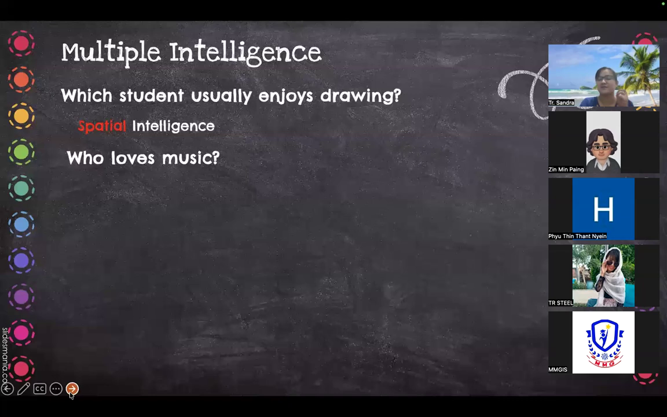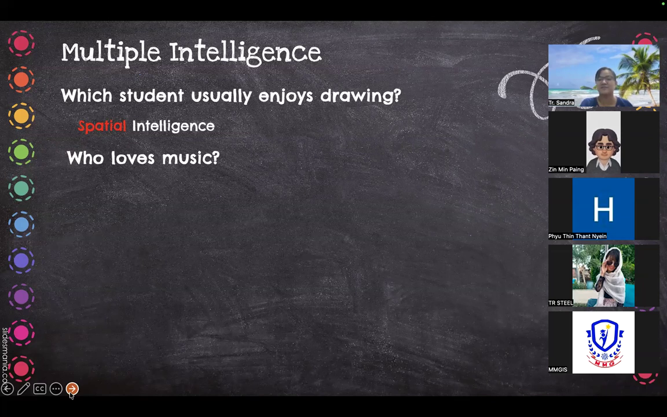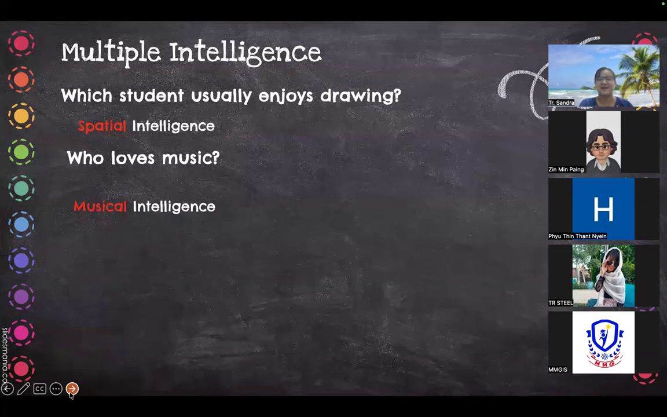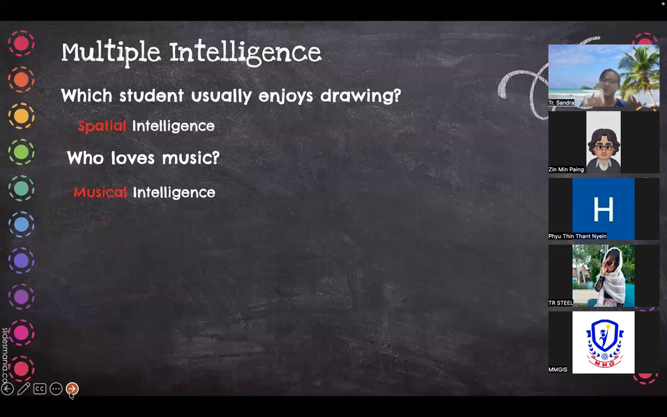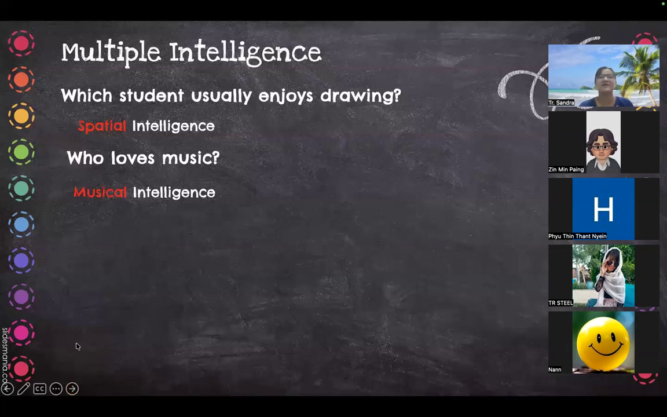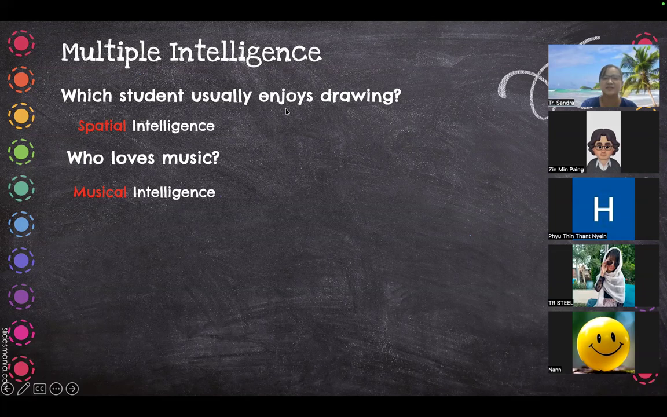So what about those who love music? What kind of multiple intelligence is it? Auditory, yeah, that's right. Yes, auditory intelligence. Yes, thank you very much, teacher. It will be musical intelligence too. Yes, musical intelligence too. Thank you.